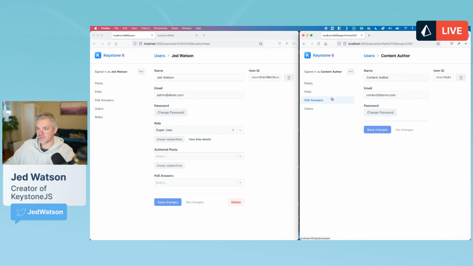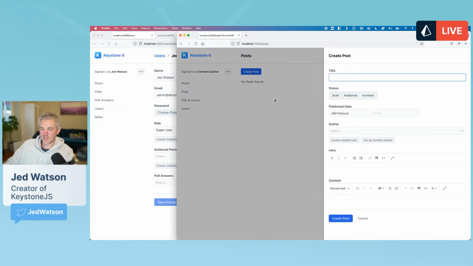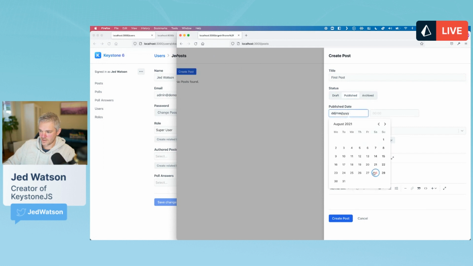Whereas a content author here can come in and do all the things that they need to do relating to content. So we can create a first post. It's published. Pick today's date.